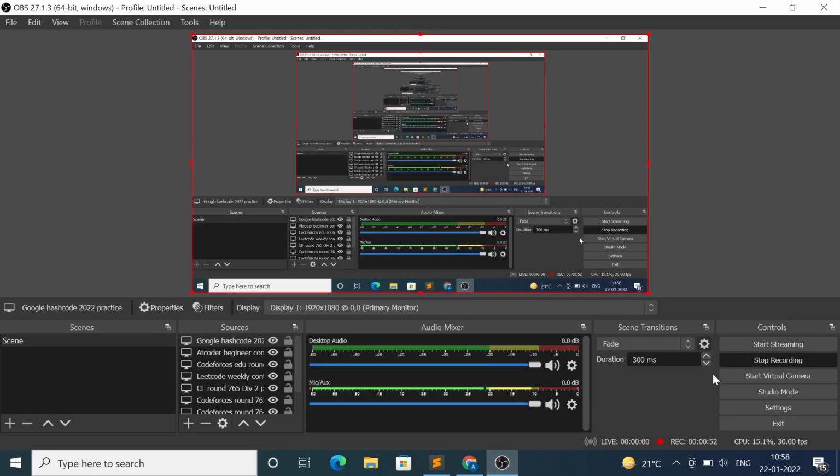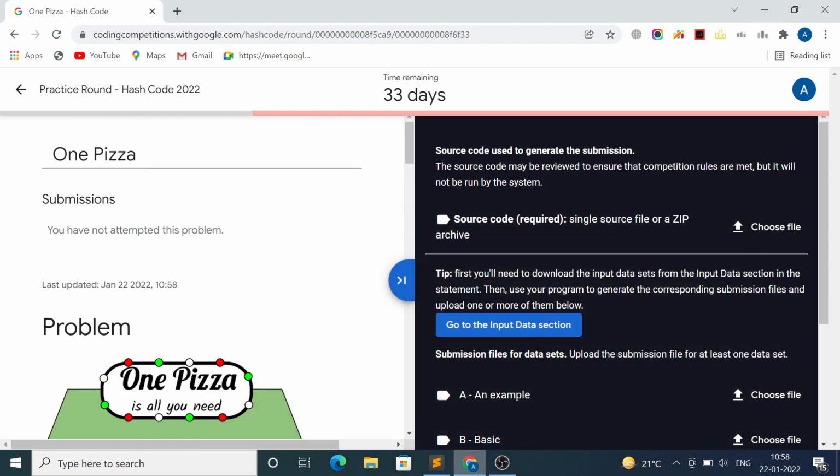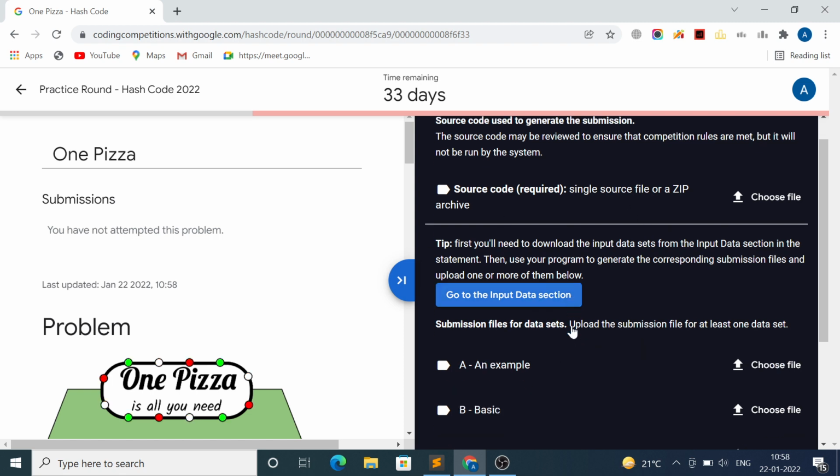I think OBS is recording. Yes. Source code to generate the submission, choose file. Okay, got it.